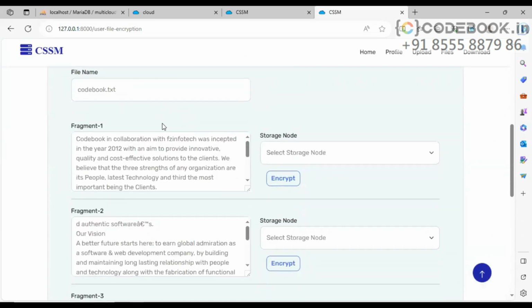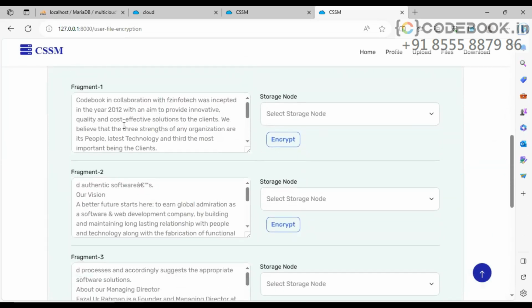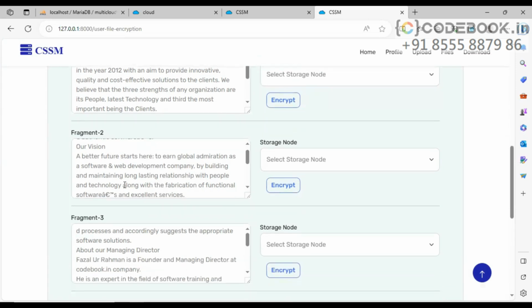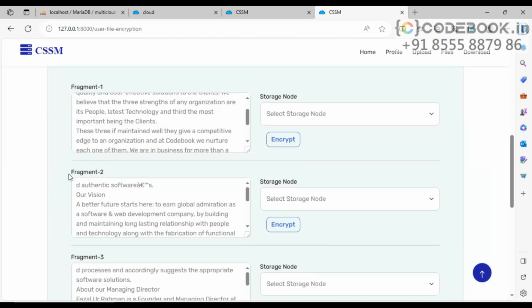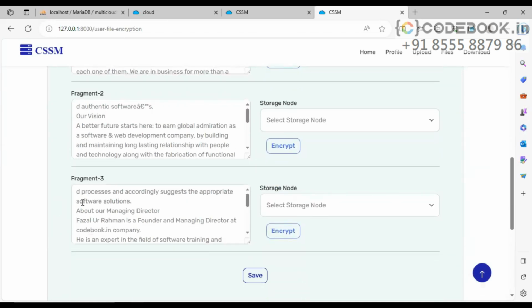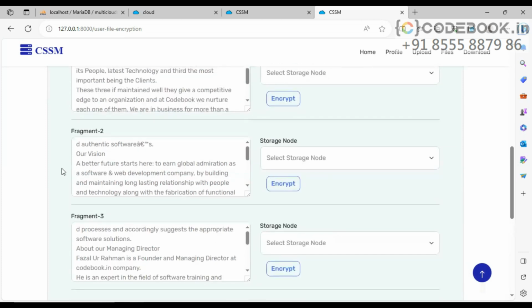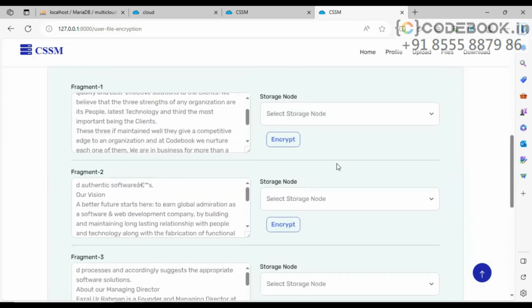The file name is this, and we are creating here 3 different fragments. Fragments in the sense chunks, we can say file chunks, which means the single file data is divided into 3 different fragments here. Fragment 1 contains 33.33%, fragment 2 33.33%, and fragment 3 33.33%. The complete 100% data is divided into 3 fragments here.